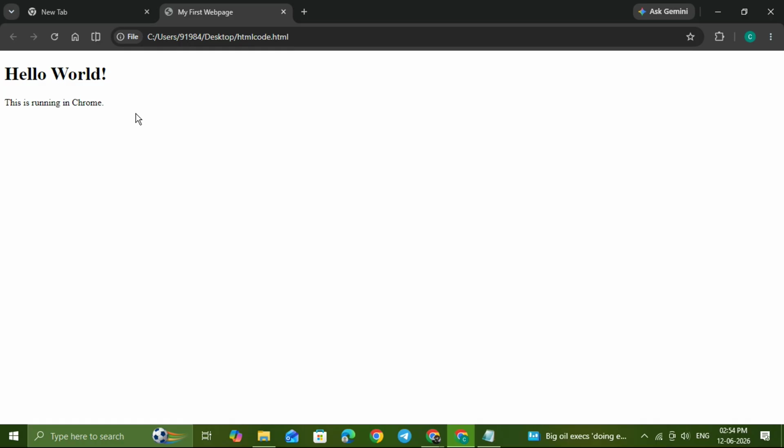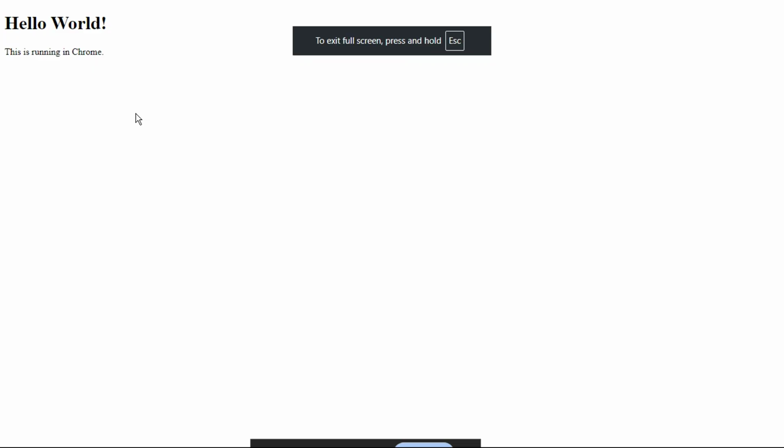This is one of the easiest ways to test HTML locally, and it's great for beginners who are just learning how web pages work. So to recap, open Notepad, add your HTML code, save it as htmlcode.html. Then drag and drop it into Chrome to view the result.